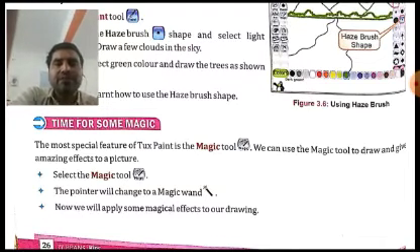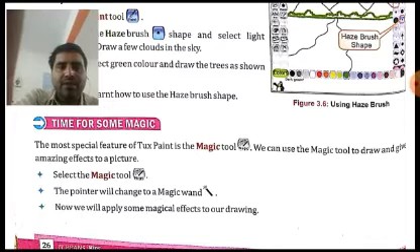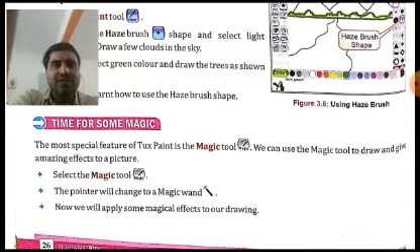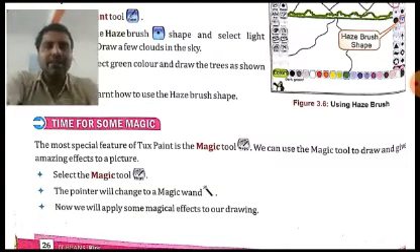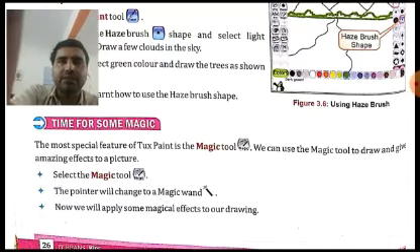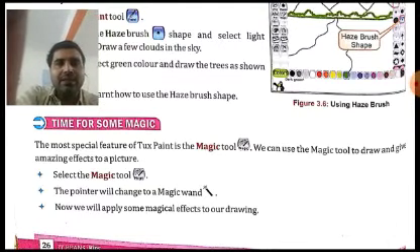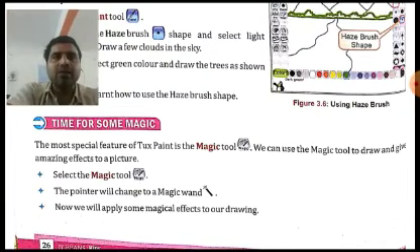As soon as you select the magic tool in the toolbox, the pointer will change to a magic wand. You can see the magic wand symbol given here. Magic wand means the magic stick, like the one magicians use. Now we will apply some magical effects to our drawing.